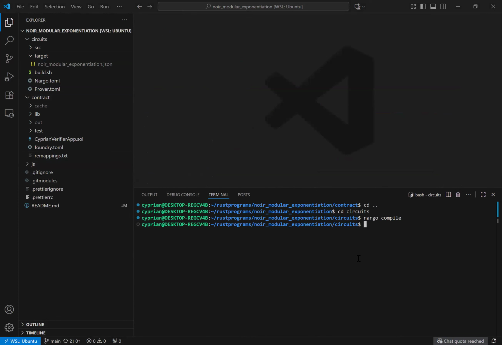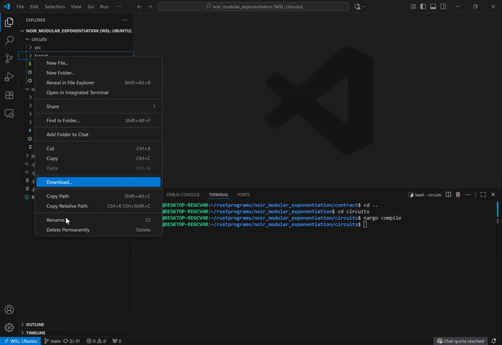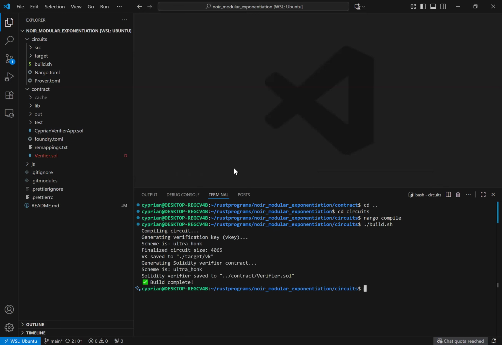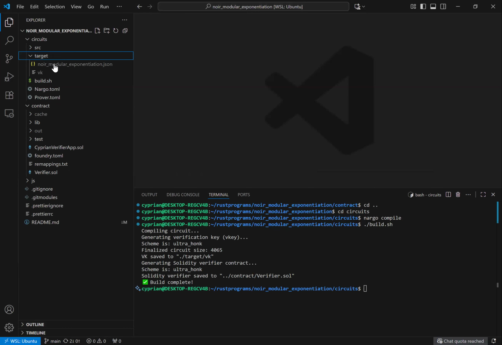Okay, the other way of generating this target, I can again delete it. There's no problem. The other way is using our automatic way of doing it, using the build.sh. And the build.sh will be doing a number of things. You can see that it has given us our target.